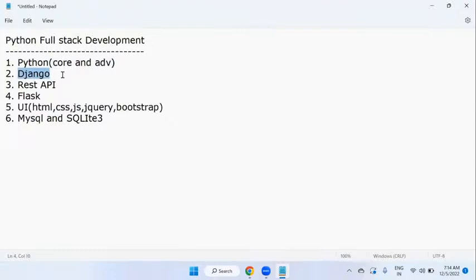So this is the link. Orderly, I'm going to cover all these subjects in detail. Once again, to learn Django, Python is required. To learn REST API, both Python and Django are required, because REST API is completely dependent on Django. It's an extension subject of Django.